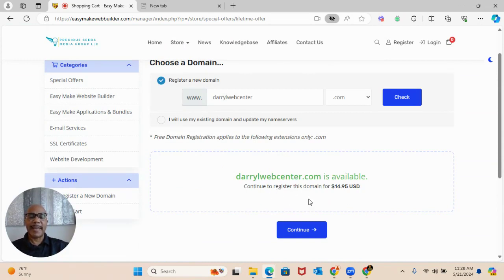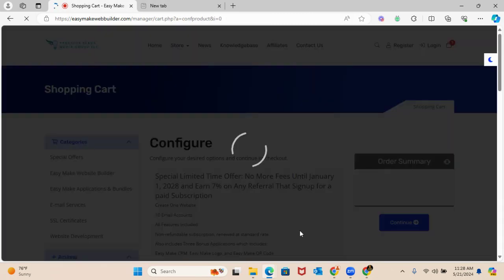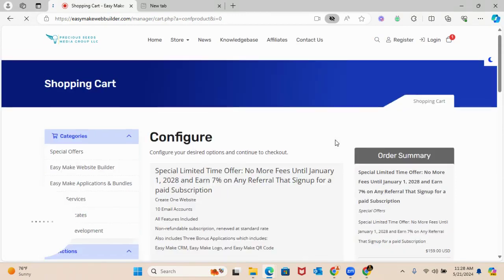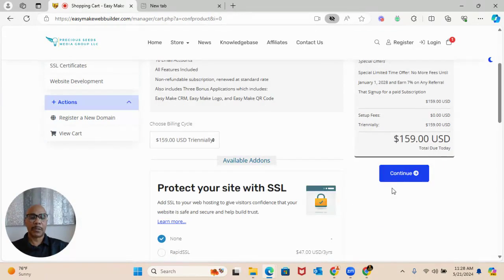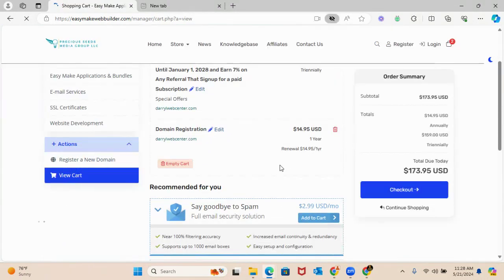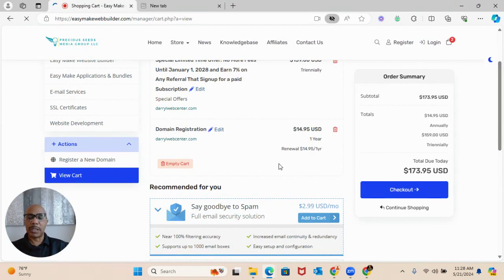Now, the domain name, if you purchase it directly from us, your cost is going to be $14.95 annually. But you have to have a domain name in order to start building your website. You're simply going to hit continue. Then once you continue, you're going to come to the screen and you're going to hit continue again. You're going to see your order summary. You're going to select continue, and then you will go through the process of building your website.